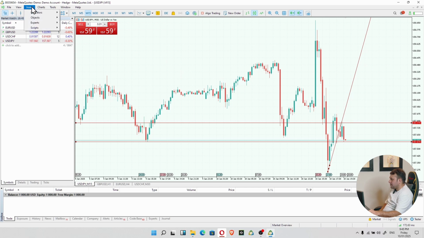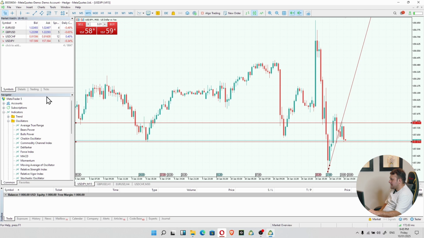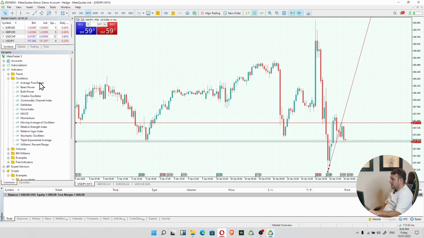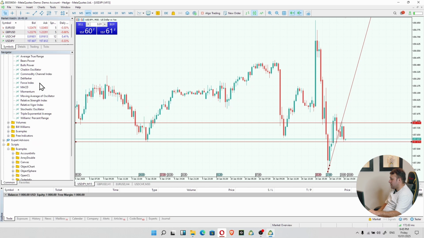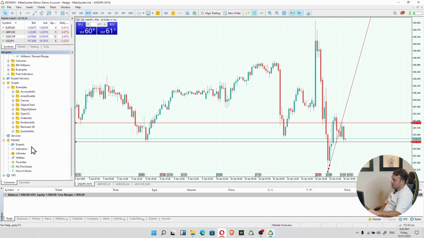Then we have this navigator window. This navigator window has all the tools, all the indicators and the things you need on your chart, or your expert advisors. Your expert advisors are all here, the scripts, whatever you want to run, and the services, and what is being offered in the MetaTrader market. You can buy the bots from there, indicators whichever suit you, utilities, and the favorites.